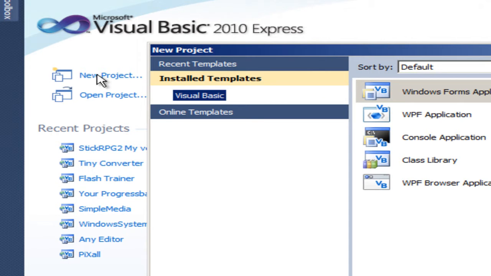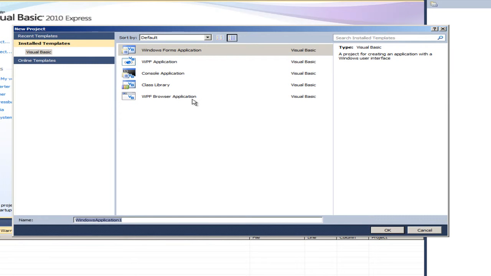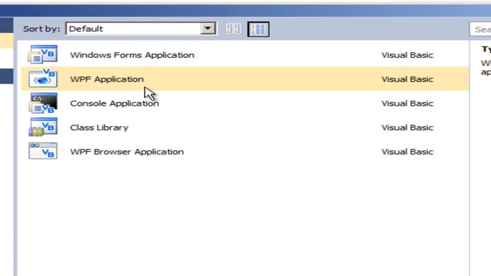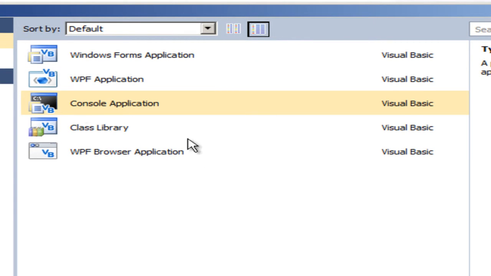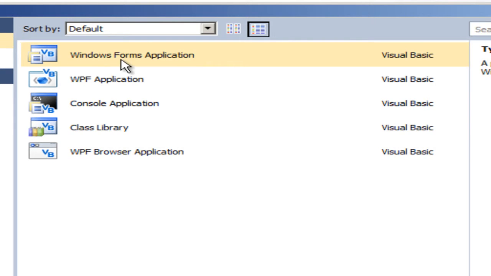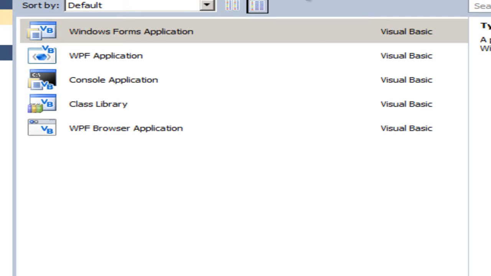You're just going to press new project, and here you get it. Here are many options: a console application, a browser if you want to make your own browser application, but this is the Windows Forms application that we're going to use. That's the normal application that will look like any window in Windows.